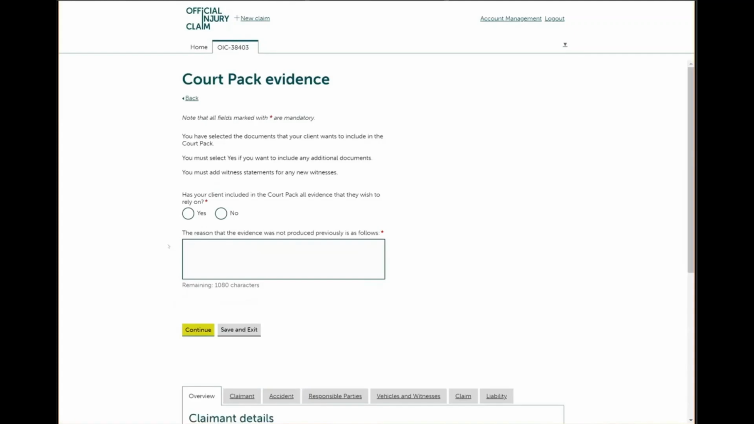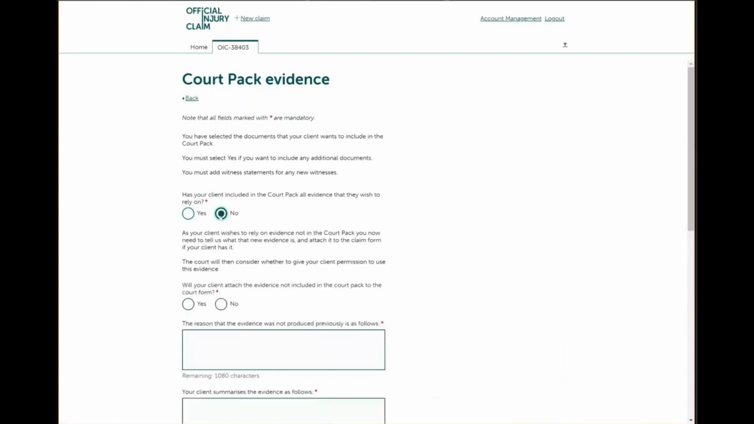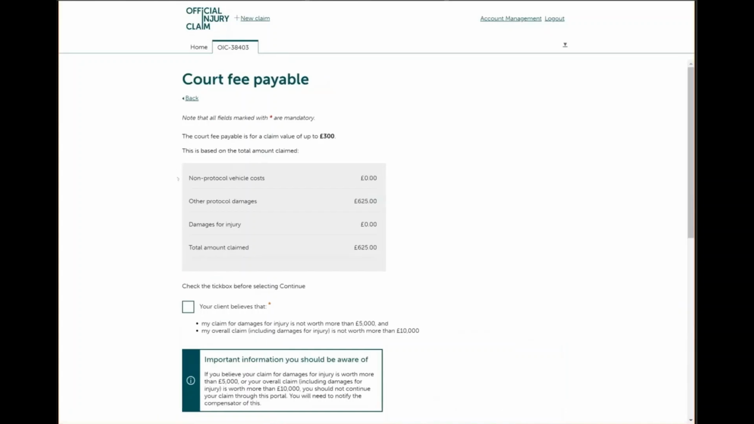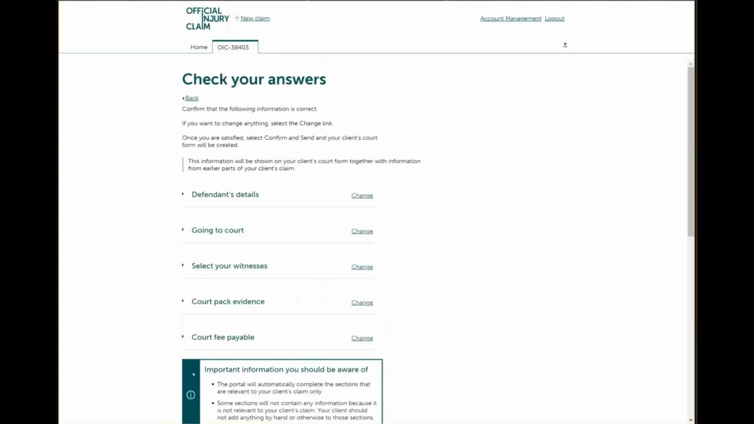Has your client included in the court pack all the evidence they wish to rely on? If you select yes, you don't have to do anything else, you can continue. If you select no, then you're asked what more evidence you will be providing. So we've now got a breakdown of the court fee payable. Again, a check your answers page where you can go back and change anything if required.